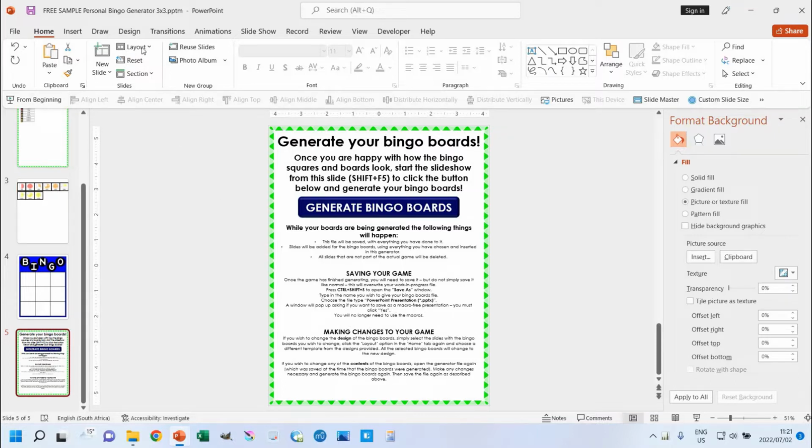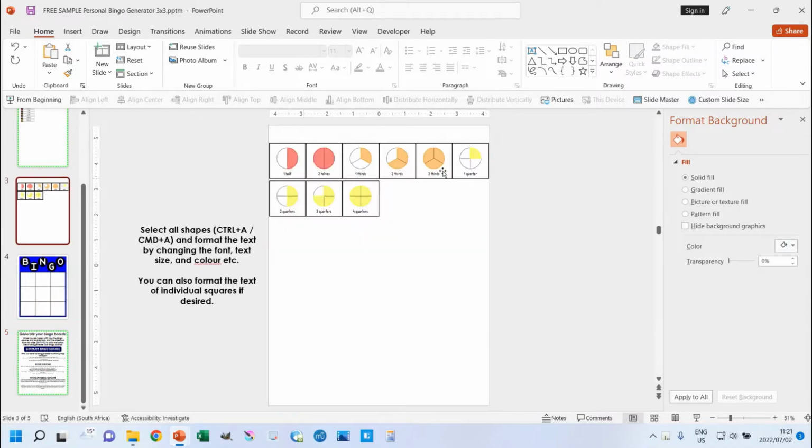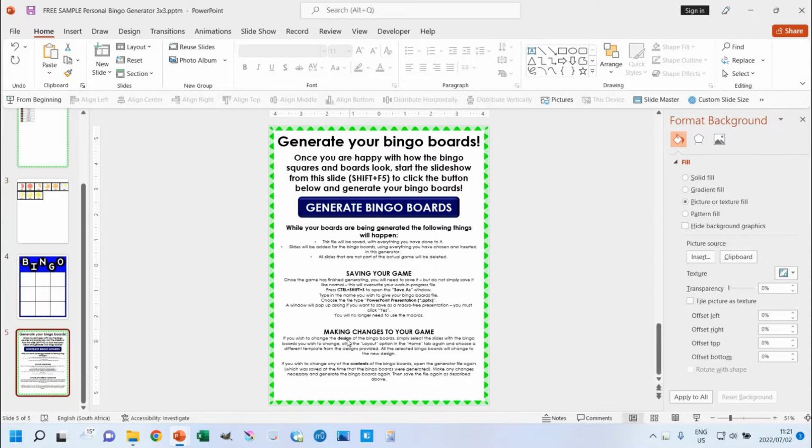And you can just go and you'll be able to choose a different layout. So you would select all the slides that you want and choose the layout, and then they will all change to that layout. If you are wanting to make changes to the actual contents of the bingo board, so if you want to make changes to any of the stuff that's in any of the squares, then you would need to come back to the original generator file and make changes there, and then generate your bingo boards again.